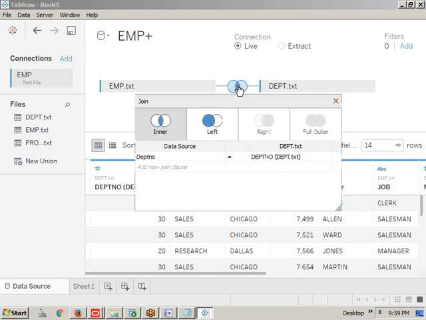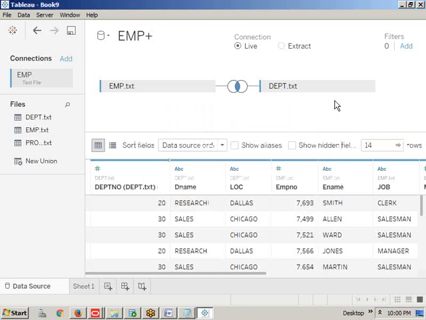Now try to provide it here. Here also observe: do we have right outer and full outer join possible in Tableau? No. So in Tableau, for Excel as well as text file, there is no possibility of right and full outer joins. Okay. Yeah. Now try with the MS Access database. Close it and try it with the MS Access database.